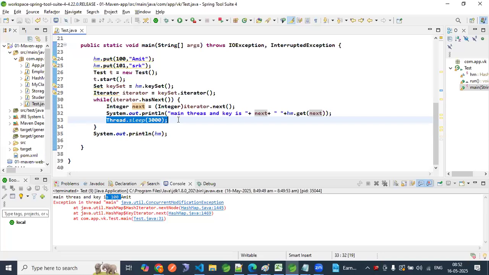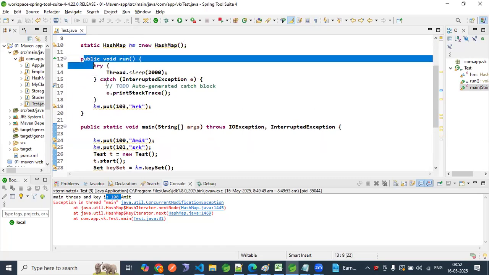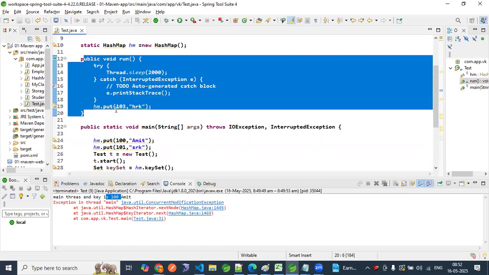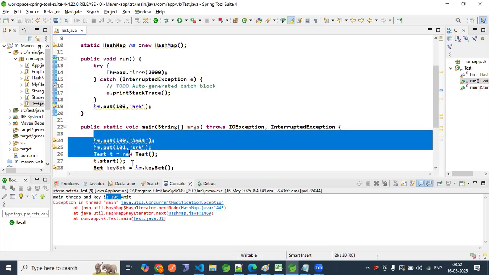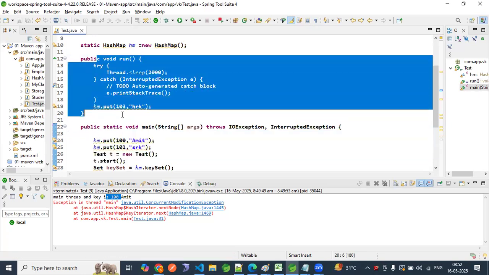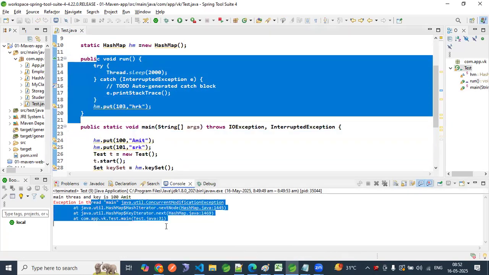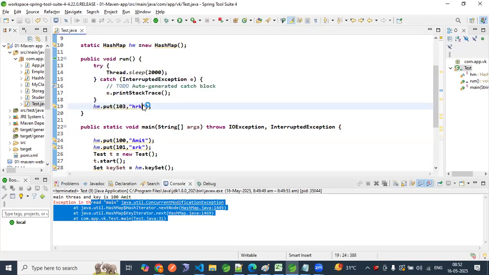The main thread went to sleep. So what does this mean? Sleep means the other thread will get the chance to do something. We are trying to add some data. One thread is doing something, another child thread is doing something. That's why concurrent modification exception. Are you good with this example?